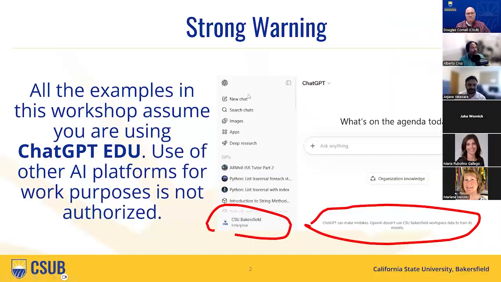So, just a very important note for everything we're about to talk about today. We're going to show you a lot of examples for how you can use ChatGPT to improve your work productivity, particularly for emails and assessment and perhaps other applications. All of what you're going to see assumes that you're using the ChatGPT EDU platform. This is the only platform that we currently have authorized for use for work purposes. Please do not be using other platforms for student data. Doug can explain a little more when we get around to his part of the presentation.